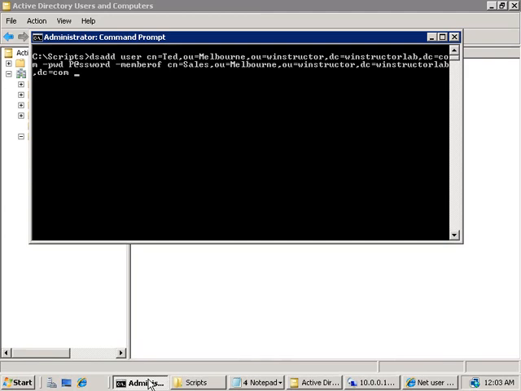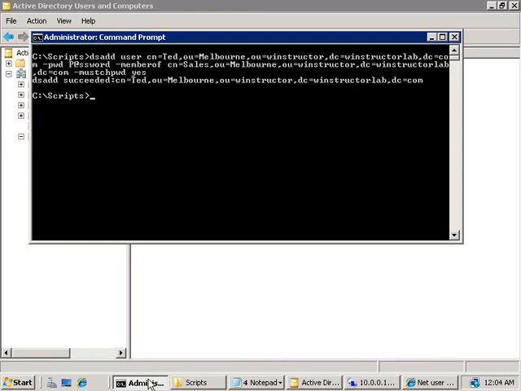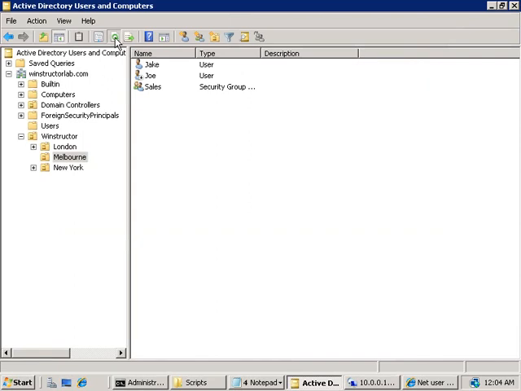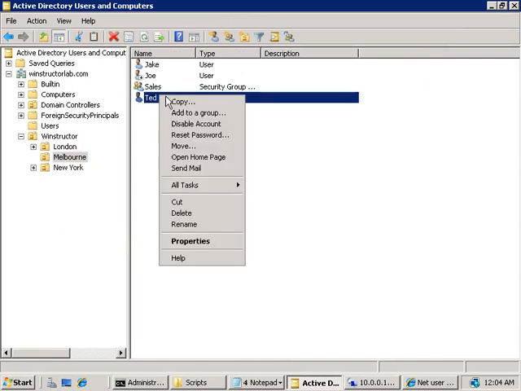and we'll rerun our last command here, but I'm going to change the front of it. So we'll change Jake to another user, we'll call him Ted, and then we'll go to the front of our command here and I'm going to add in another switch which we're going to call must change password, and we'll set that to yes and we'll hit enter.